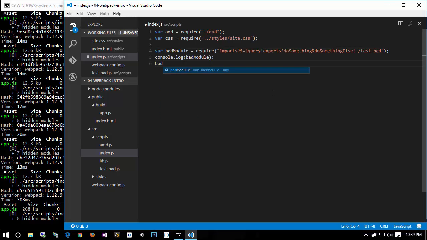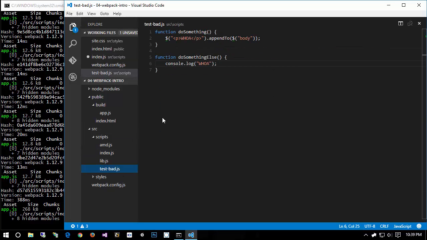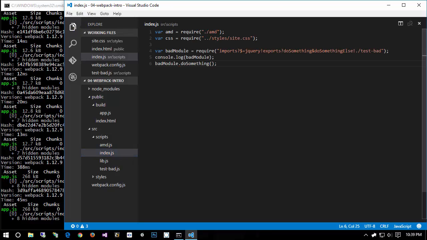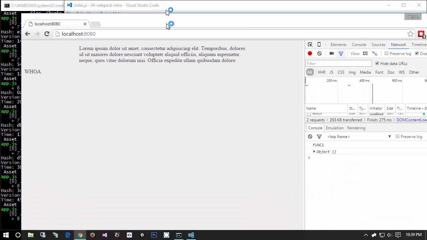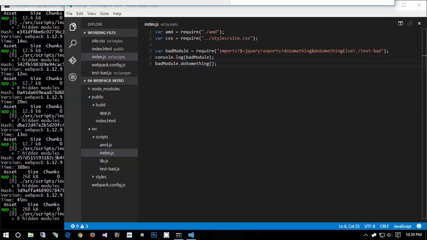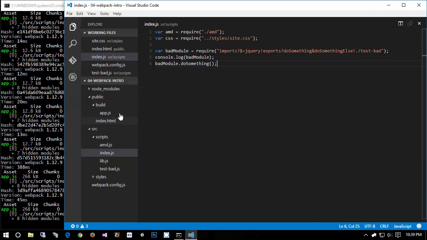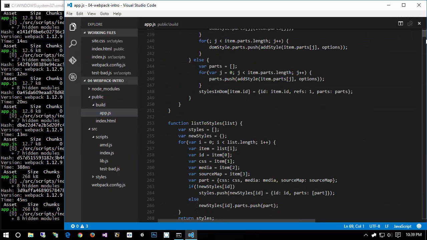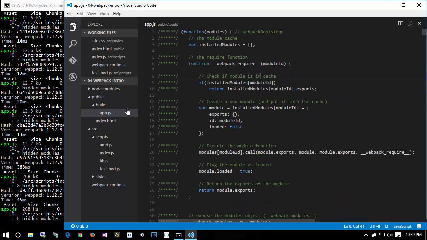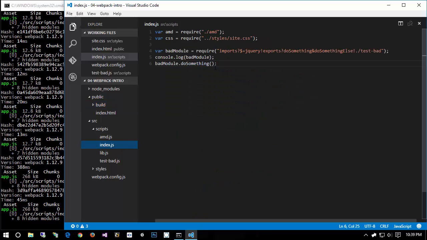Now if I say console log bad module, what did I call that? Do something. And come back here to refresh. Notice how it did indeed work and jQuery was imported. Notice how in addition to all of that stuff, if I open up my build app.js file, we can actually see jQuery right here. jQuery got imported into the bundle, even though it was never required directly. It was required by our imports.